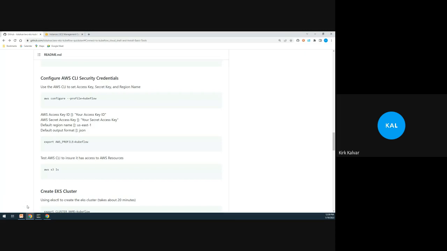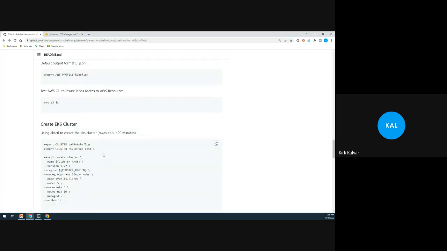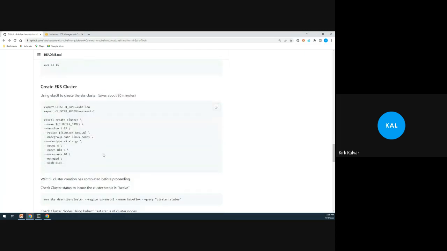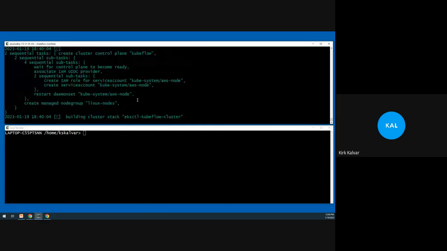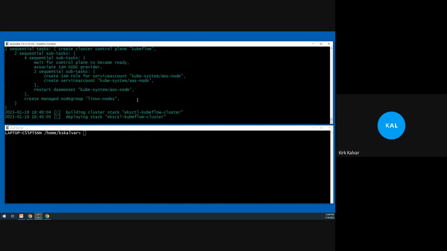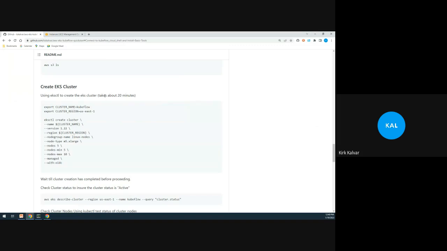All right, where are we at now? There we go. So now we just create the cluster. Okay, so we're getting pretty close. Now we're going to start doing some heavy lifting. So again, we can just copy this, go up here, and away we go. Now, this particular step takes about 20 minutes. Okay, so I'm going to let this roll.